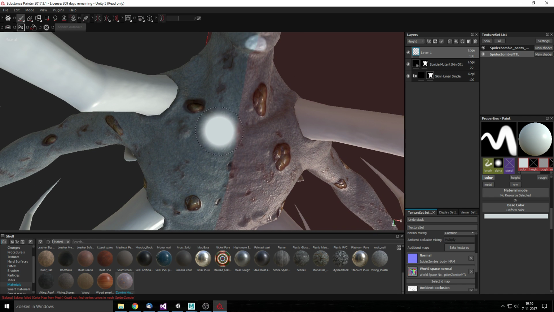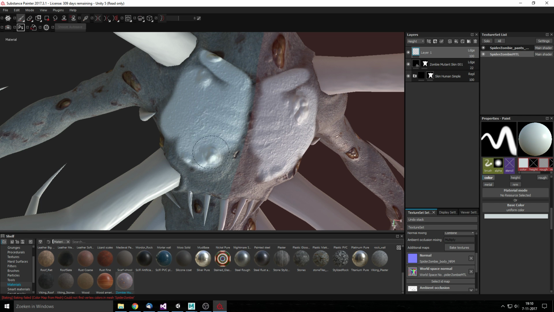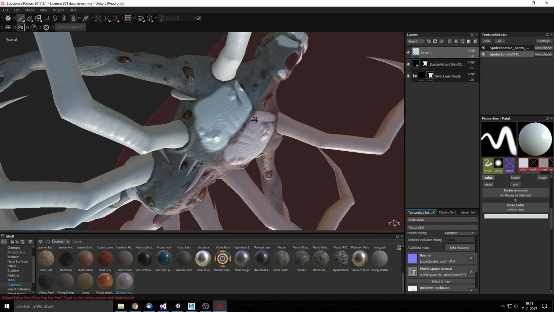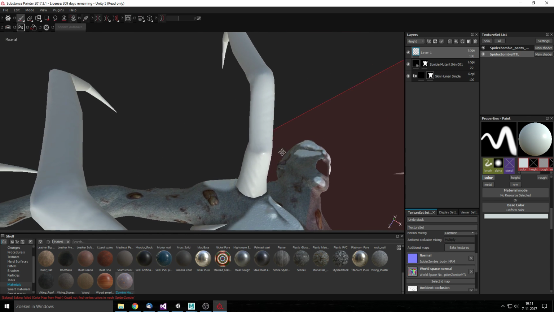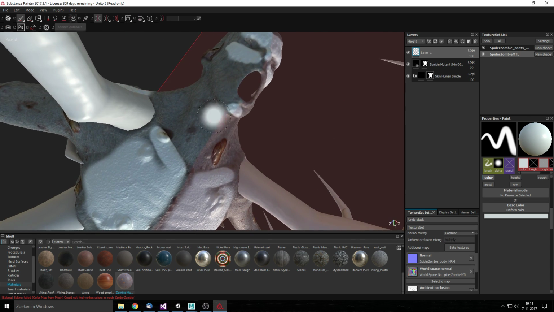So the clavicle could use a little bit more. Gets exposed quite a lot. Same for the chest itself. Might as well do something here as well. Shoulder area will be kind of cool as well if you have a little bit more here. There we go. Maybe the neck muscle. A little bit of exposure.